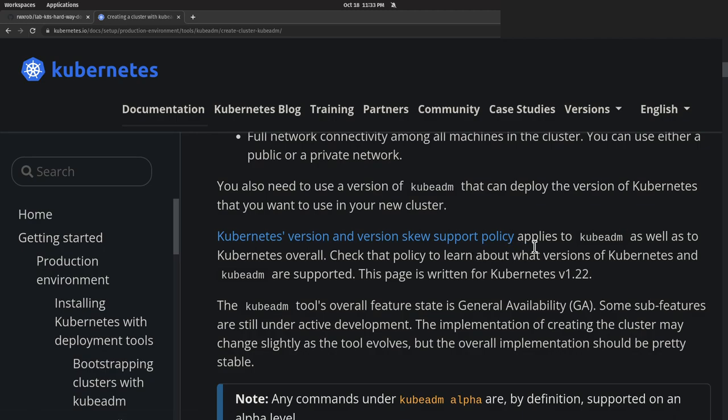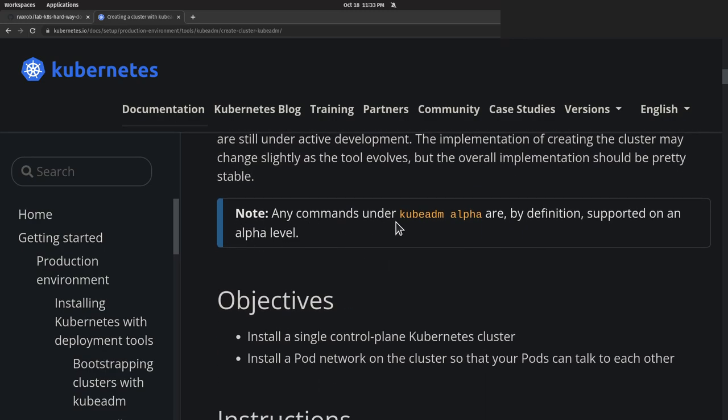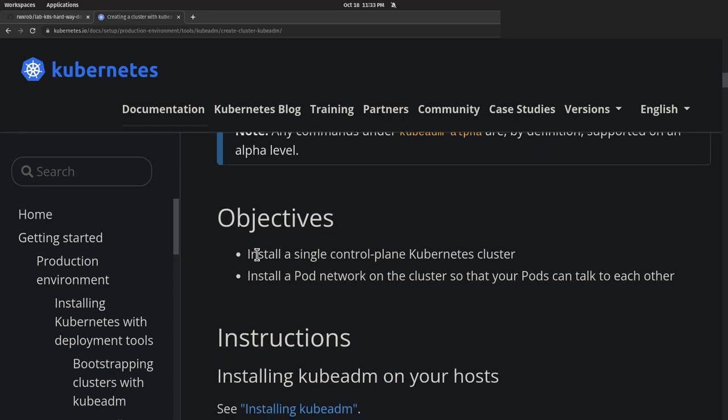Kubernetes version and version SKU support policy applies to kubeadm as well. Okay, we got that. All right. Any commands that are kubeadm? Okay. Objectives: install a single control plane Kubernetes cluster. Install a pod network on the cluster so that your pods can talk to each other.